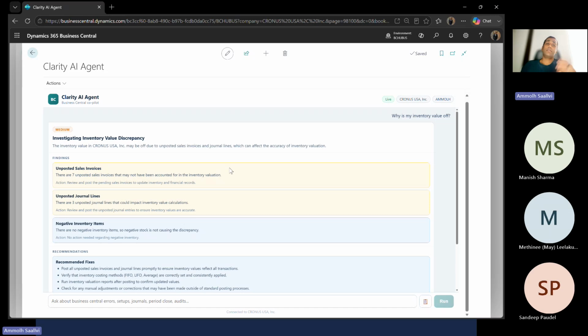So you can see why I am not able to close my inventory period or accounting period: there are some unposted sales invoices and unposted journal lines. There are some negative inventory items. These are the findings from the agents. The agents automatically find what is required to close my inventory and all the rest.